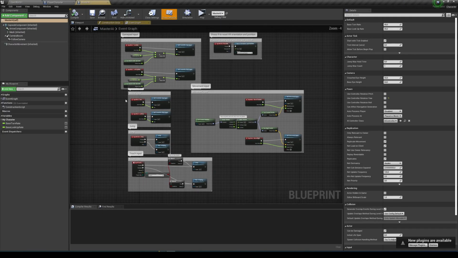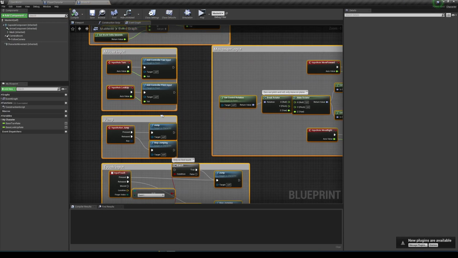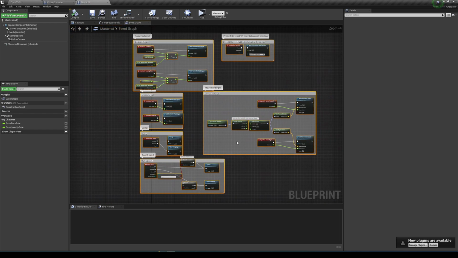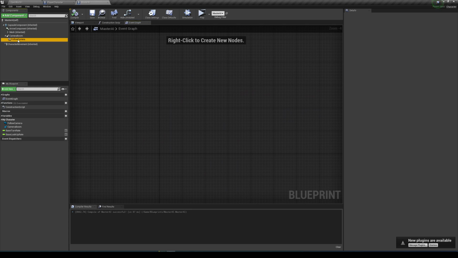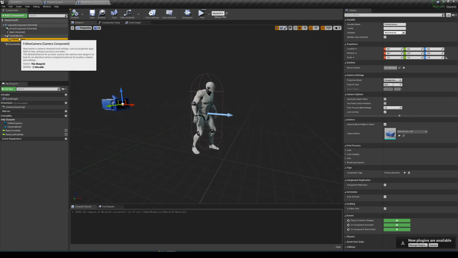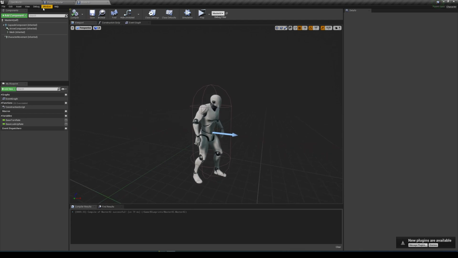I'm just gonna clean that up for the next video, so we can delete everything inside. This is all player inputs, which the AIs don't use, so I want to delete that. And we can delete the camera and the spring arm over here, because we don't need those as well. And this is basically going to be our AI.